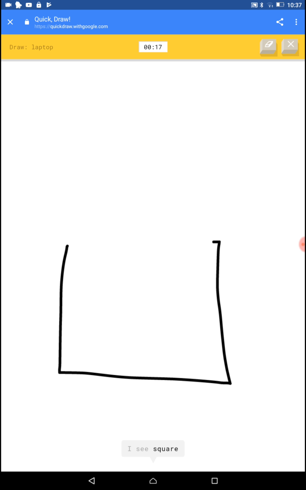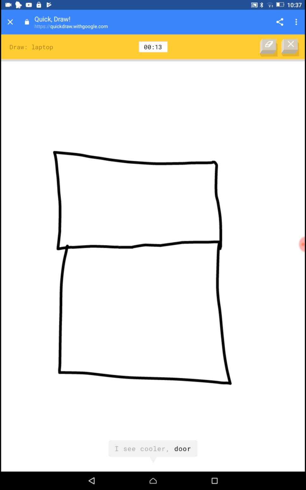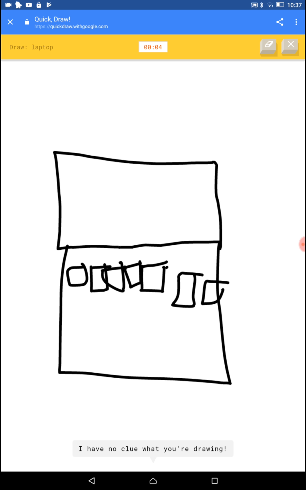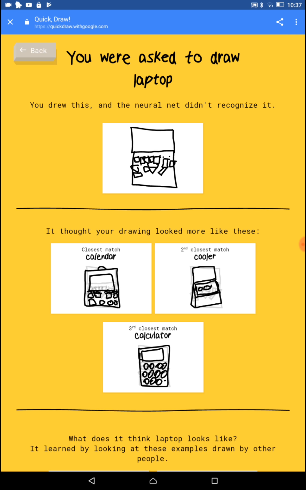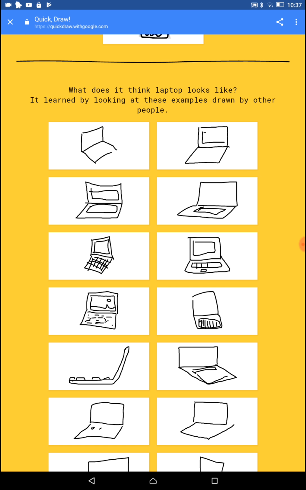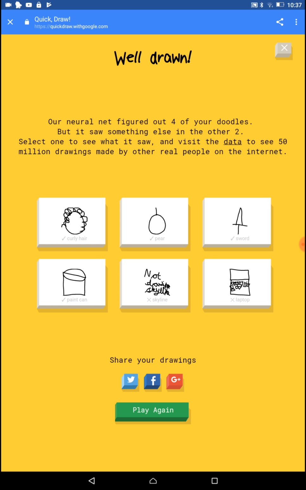A laptop. Oh, my dears. I'm not that good at these. I see square, or cooler, or door, or keys, or house. I see cell phone, or computer, or calculator, or dresser. I see calendar. Come on. I have no clue what you're drawing. I'm not sure what that is. Sorry, I didn't guess it. I tried to draw a laptop. That's what I was supposed to draw, but it didn't guess it. Oh man, I need to blow my nose. So, that was a bit funny.